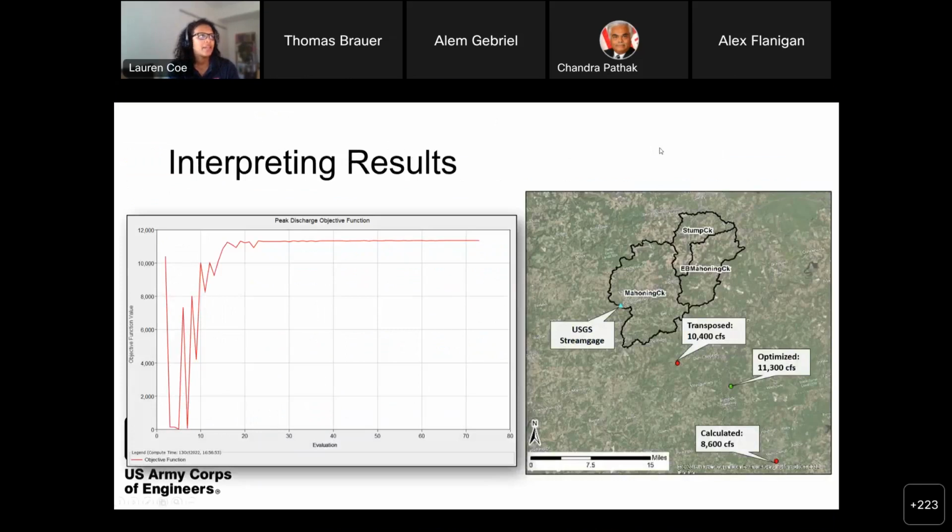Okay, so now we can take a look at results. If we look at this first plot, it's showing the evaluations. You can see that this was 70 evaluations in total. Its initial value, of course, is starting at the 10,400. That's where we started off because we started with Tom's transposed coordinates. And then by the end, we've got a really nice straight line here where it's varying very little. Now we've homed in on our optimized location and optimized flow rate.